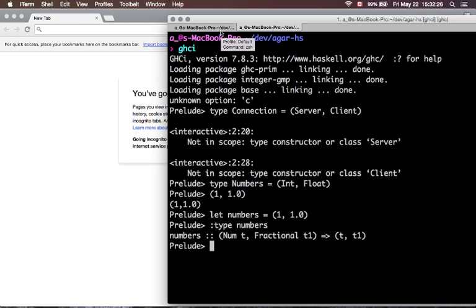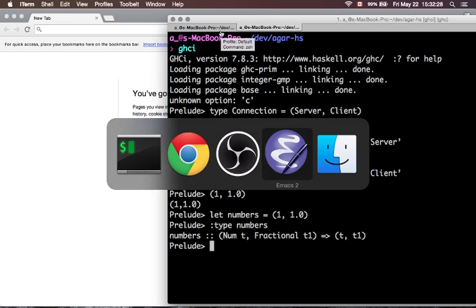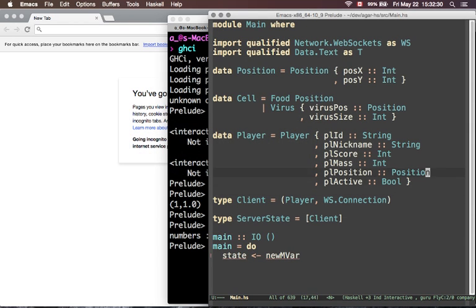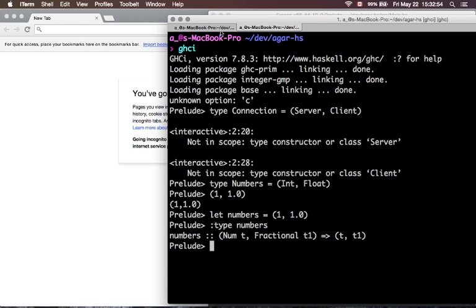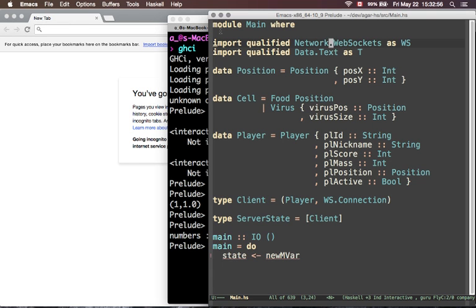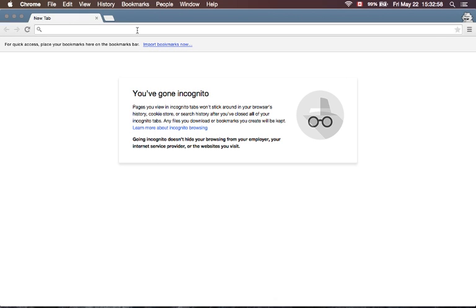What I did yesterday was I basically set up models for all the various information that we're going to need to store on the server. And I also selected the library that we're going to use for dealing with WebSockets. And yeah, I didn't get very far because I was waiting for things to install and stuff like that. But I have an idea of what I want to do today.